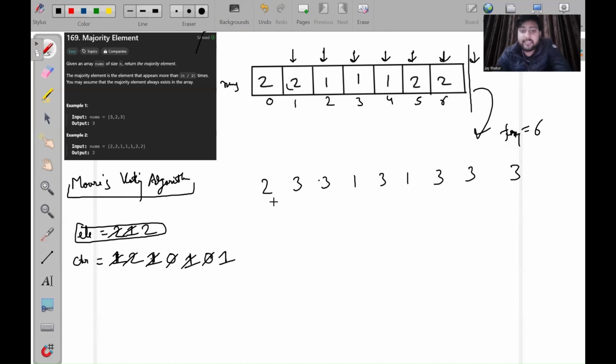And the size of this array is 1, 2, 3, 4, 5, 6, 7, 8, 9, which is 9. And if we do 9 by 2, then it is equal to 4.5. And this 6 is always greater than 4.5. So in this case, this 3 is the majority element.